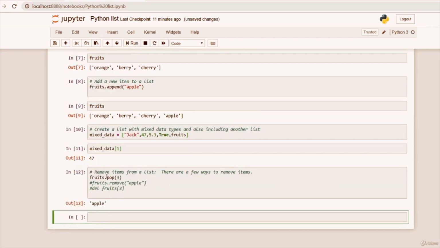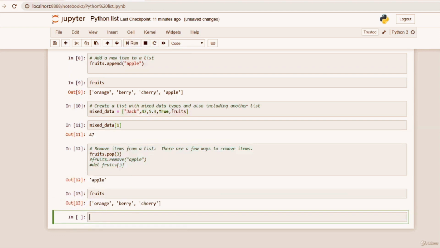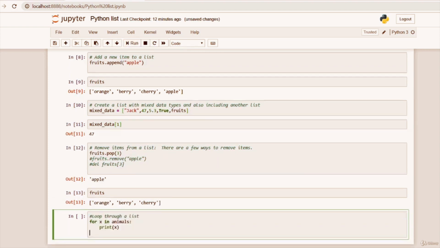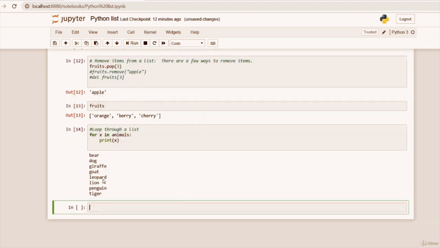So I'm going to run this cell, and you can see here it tells me it has removed apple from that list. So if I type in fruits and run the cell, you can see apple is no longer listed. Another thing you can do is loop through a list, and you can do that using a for loop. So in this example, I'm saying for x, which is going to represent each item in the list, in the list called animals, I want it to print x. So it will print all the items. If I click run, you can see here it's printed out all the items in the list.